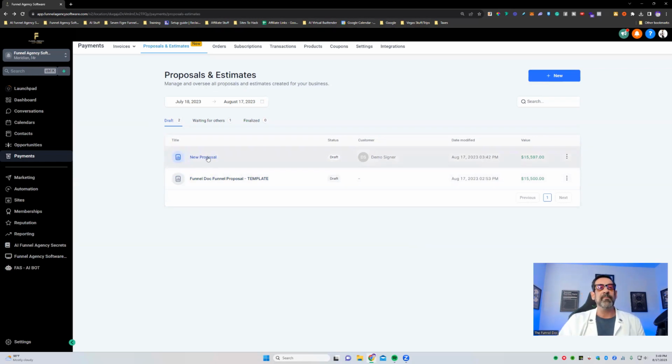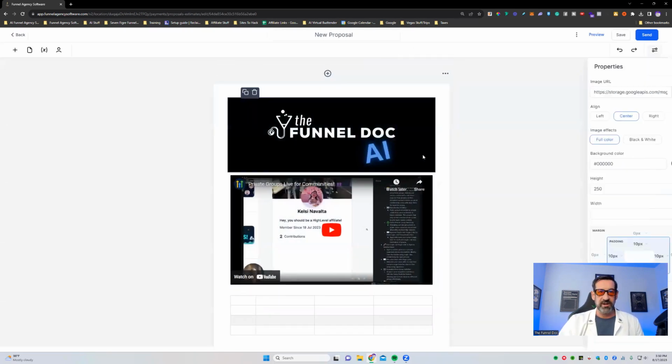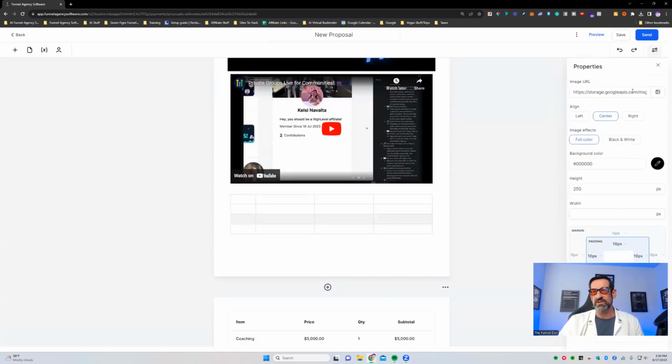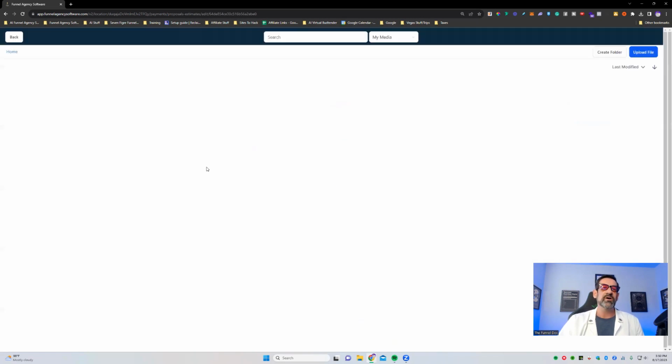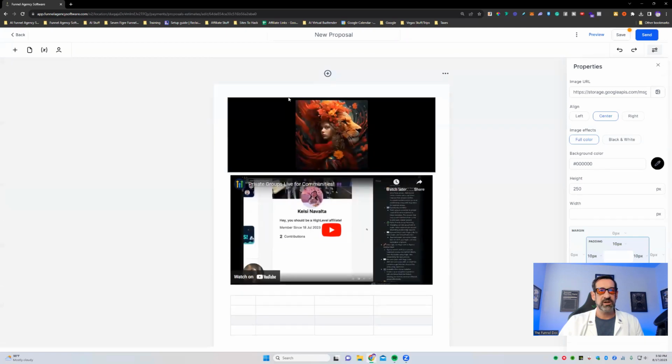Here's an example of a sample proposal that I was just playing around with, throwing stuff on. Here's your image. You can pick any different image you want. So if I want to come in instead, I can upload a file. There you go. Now we're going to change the image, and now we've added that image with a black background.